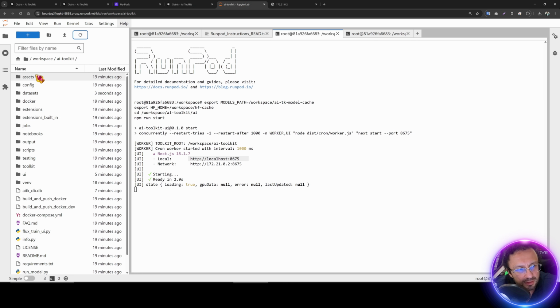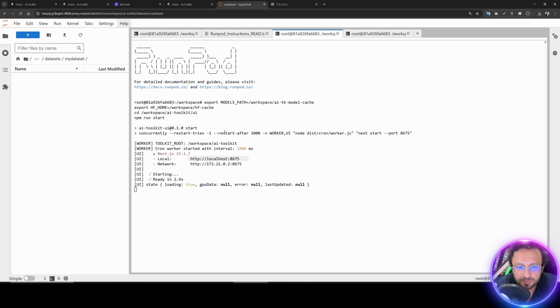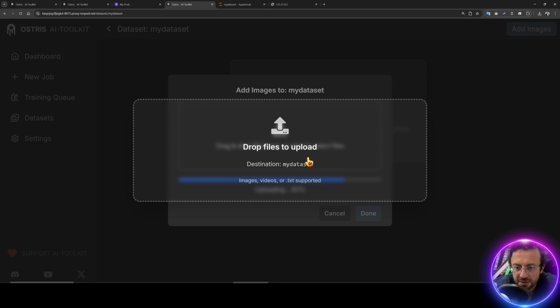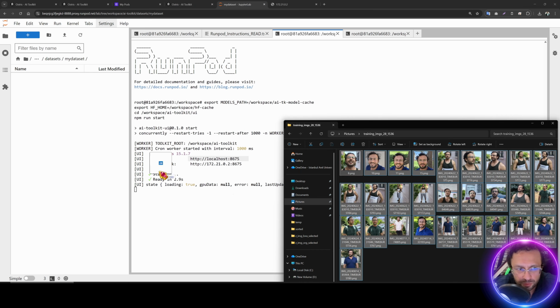We will see the dataset here. Yes, you see the datasets, my dataset, exactly same. The upload will take some time because the RunPod is slow. They will appear here once processed. Okay, let's see what's happening. If it doesn't work, you can also drag and drop them to here like this.